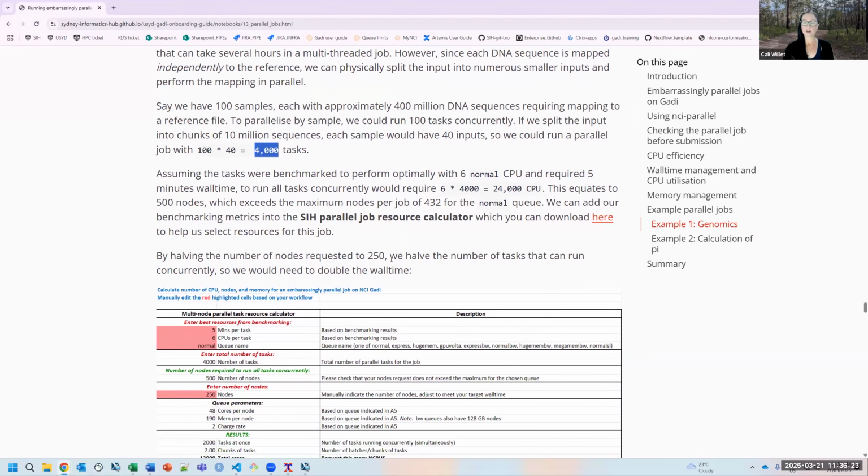So let's assume prior benchmarking has been done. 6 normal CPU for 5 minutes is required on the normal node. This equates to 24,000 CPU or 500 nodes. So we can't run 500 nodes at once. The maximum you can run for a parallel job on Gadi is 432 normal nodes. We have a job calculator, which you can download here if you want to.